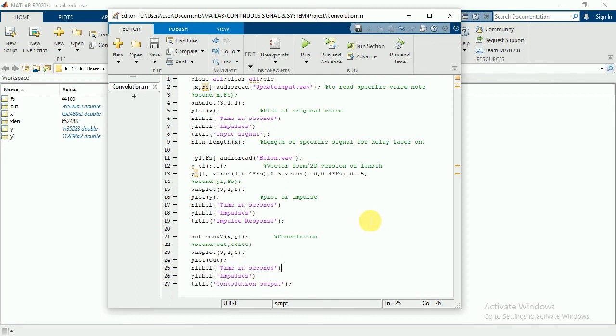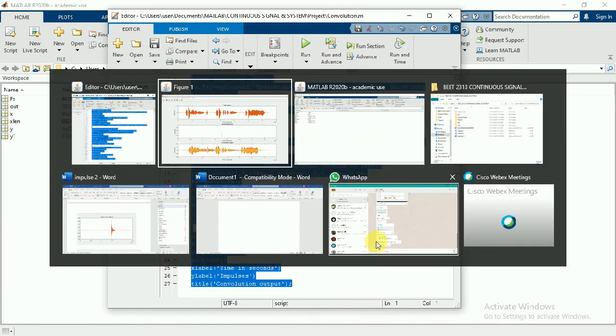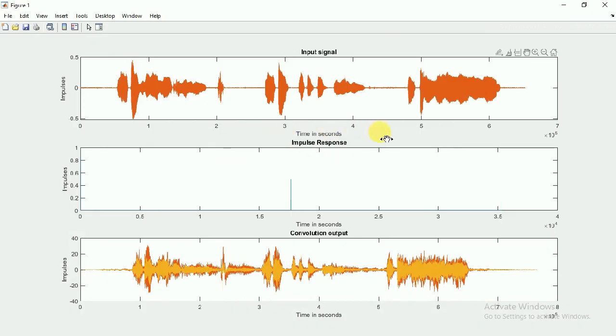So the result that we get from this coding is this. We have the input signal, the impulse response, and the convolution output.